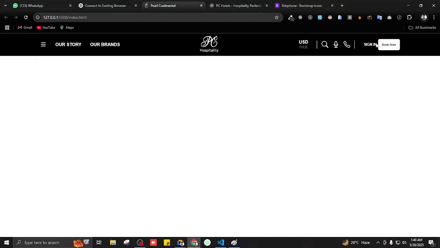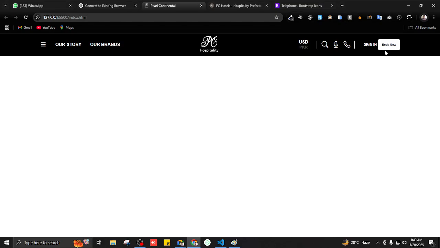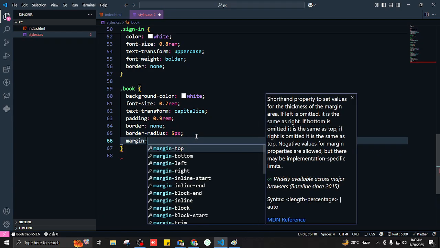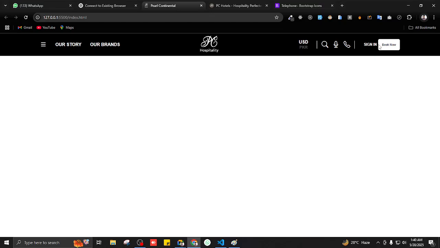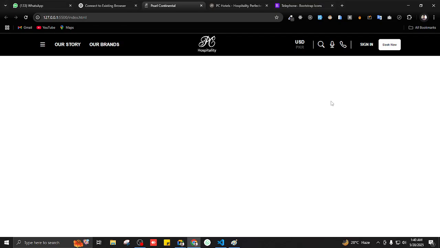Okay, so I want to have space between them. What should I do? Look, we don't have any space. What should I do? Margin. Yeah, we can use margin. So inside the book, just the margin left. I'm going to say margin left because I want to have space from this side. Margin left, maybe let's say 1 rem. Yeah, it's looking good now.